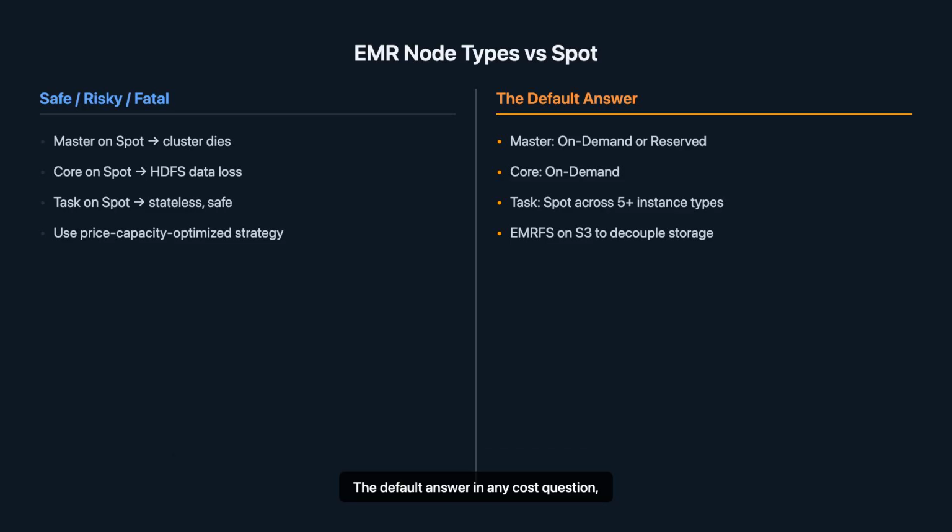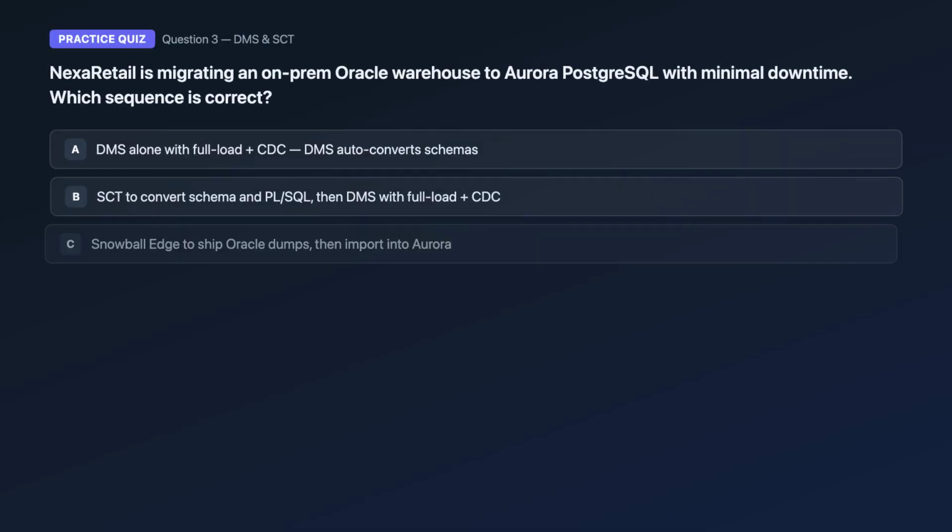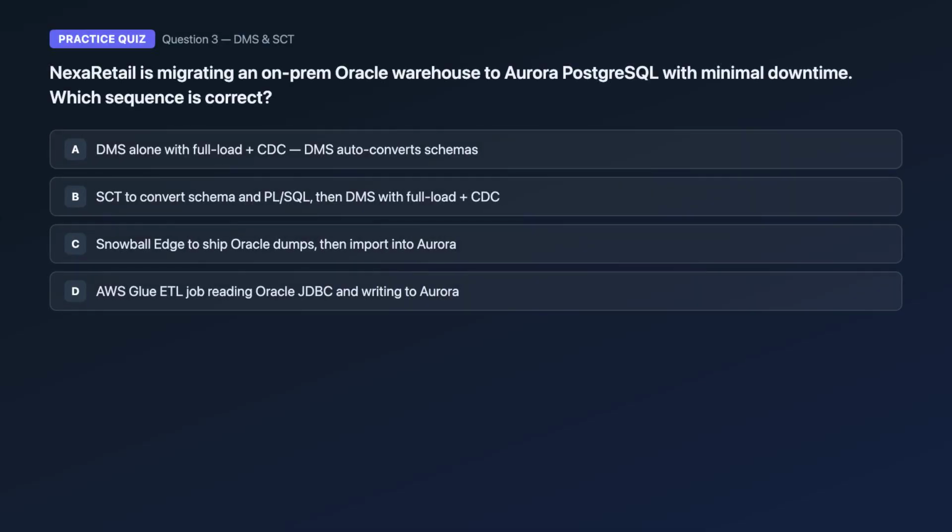The default answer in any cost question, then, is master on on-demand or reserved, core on on-demand, task on Spot across 5 or more instance types. And if you can move storage to S3 with EMRFS, you decouple storage from compute entirely and open up even more flexibility. Question 3. NexaRetail is migrating an on-prem Oracle warehouse to Aurora PostgreSQL with minimal downtime.